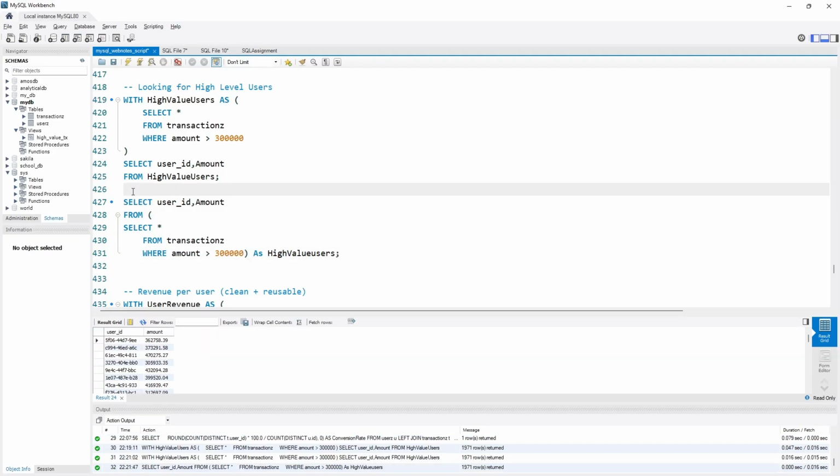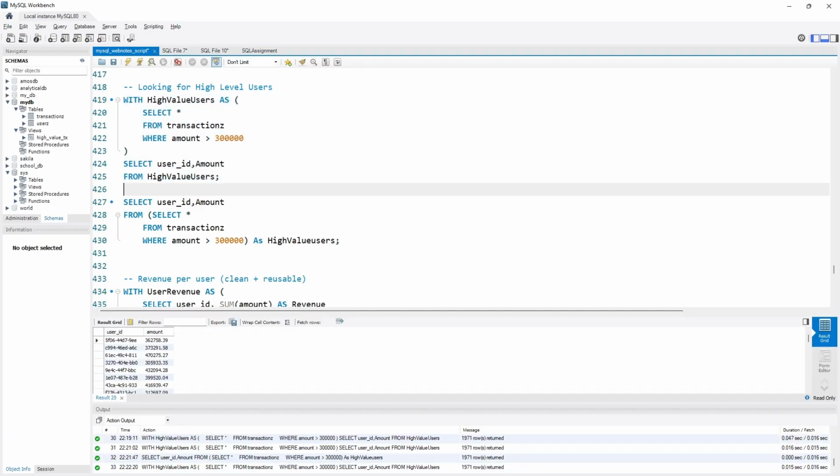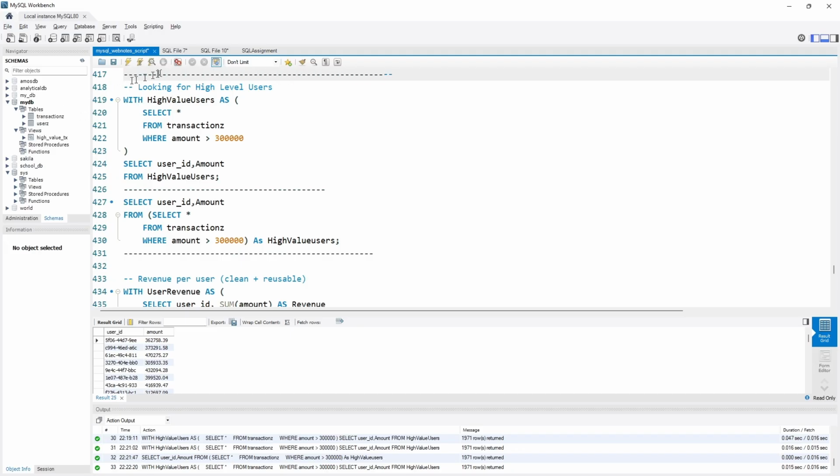See these two queries. They are doing the same thing, but this one is in the subquery format, and this one is in the CTE format.